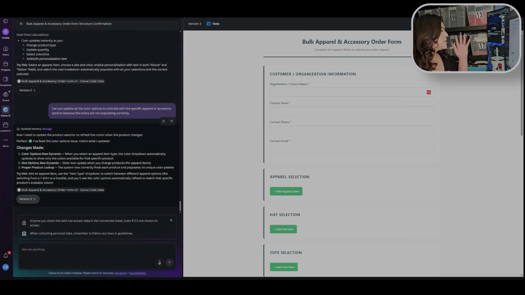Size options are also dynamic. Sizes now update when you change products for apparel items, and then proper product lookup. The system now correctly finds each product and populates its unique color palette. Try this. Add an apparel item, use the item type drop down to switch between different apparel options like switching from a t-shirt to a hoodie, and you'll see the color options automatically refreshed to match that specific product's available colors. Perfect. That's exactly what I wanted to do.